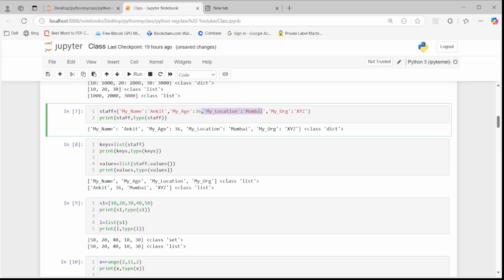Then the third key to value pair, and then the fourth key to value pair. That means four elements. This dictionary contains four elements. One key to value pair is an element in case of a dictionary. So just print staff comma type staff and you get this dictionary only, class dict.